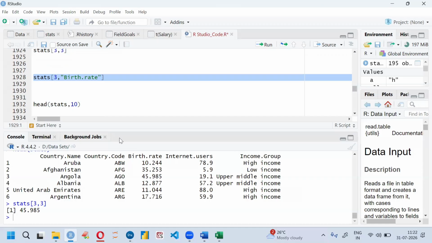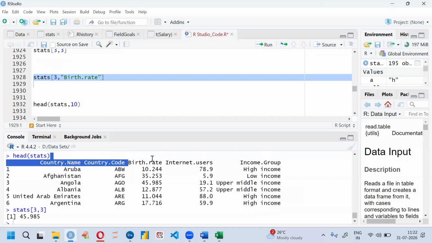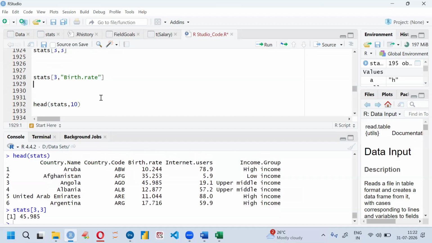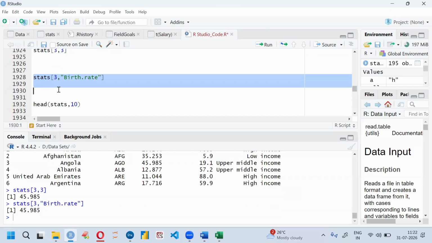And stats 3 comma birth rate. What is birth rate? Birth rate is the column name. This time, instead of giving the index, we are giving the name of that particular column. The column name is birth rate. So run it again, we have to get 45.985.